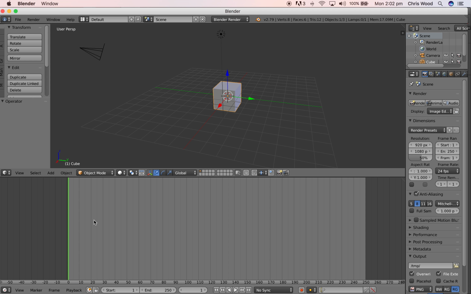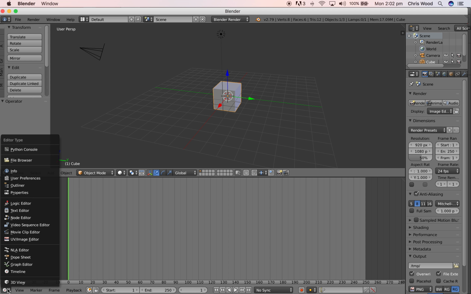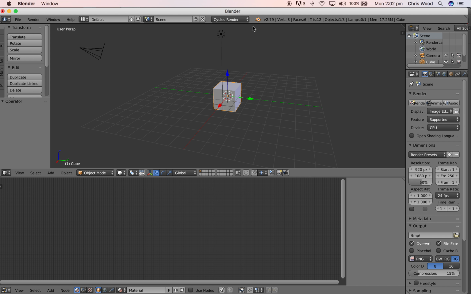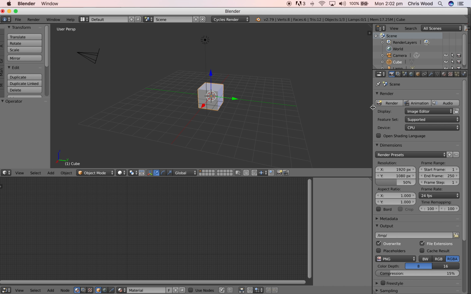Okay, so this is a timeline at the moment. Let's just change that to become a node editor. That's good. And we'll make sure that we pop into Cycles render if you haven't already, up the top here. So I'm using Blender 2.79. This is going to move around a little bit in Blender 2.8, which is due out reasonably soon.